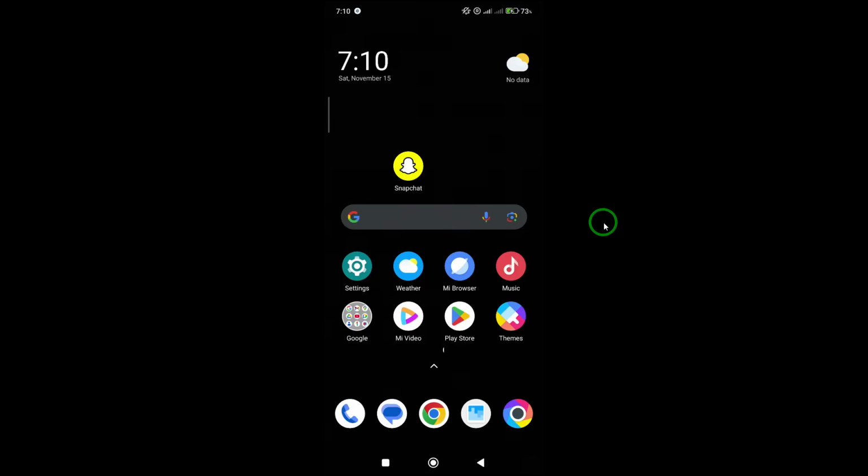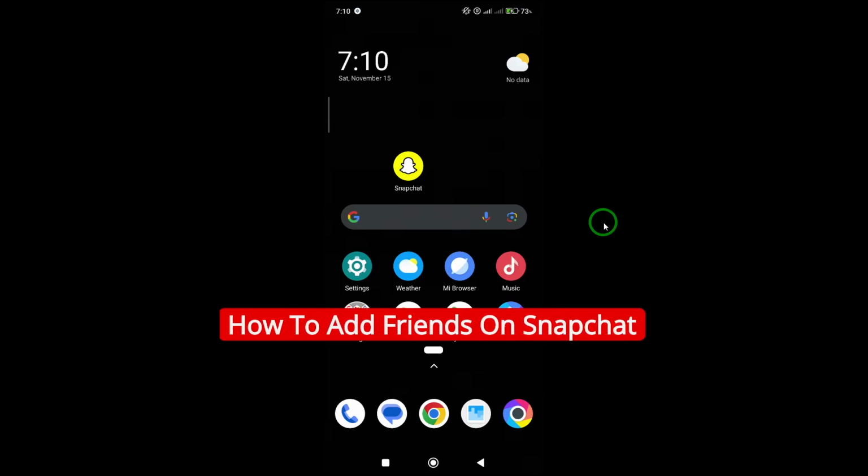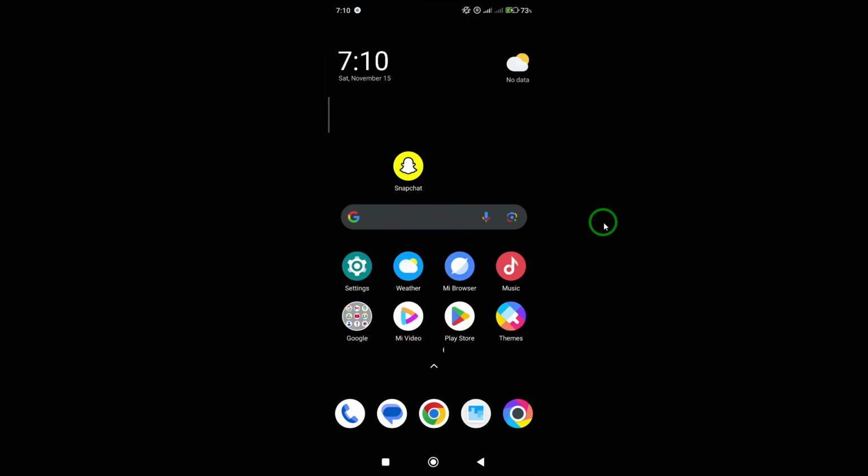Welcome. Today we're diving into a quick and simple guide on how to add friends on Snapchat, updated for the latest version of the app. Whether you've just joined Snapchat or are getting back into it, this step-by-step walkthrough will help you connect with your friends in no time. Let's get started.